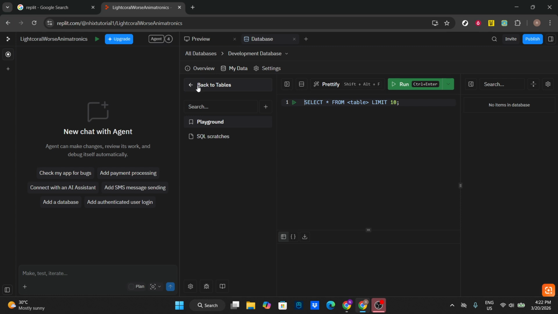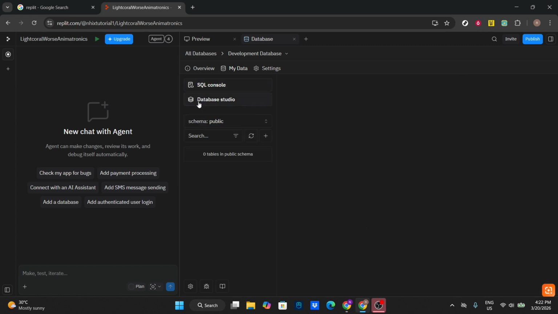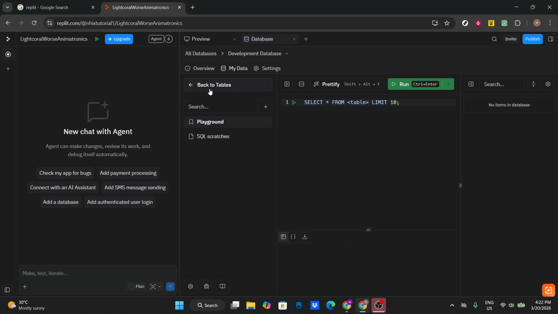That's all there is to it. You created an empty project, opened the database tool, selected the development database, and navigated to My Data to view what's inside. As you continue building, remember that changes persist with your project, and you can return to this panel anytime to check your tables and records.